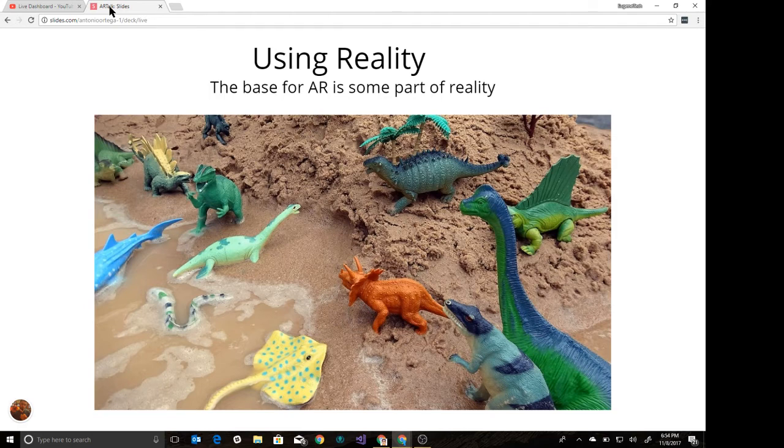So using reality, this is what I consider reality. Little dinosaurs. This is my reality right here. We still need that base, right? We're not making a whole new world. That would be more like VR, more like a virtual entirety of reality. I just need most of reality to do something small on top of.